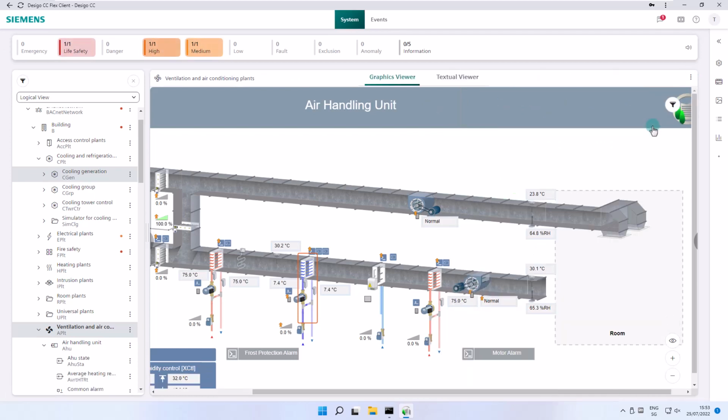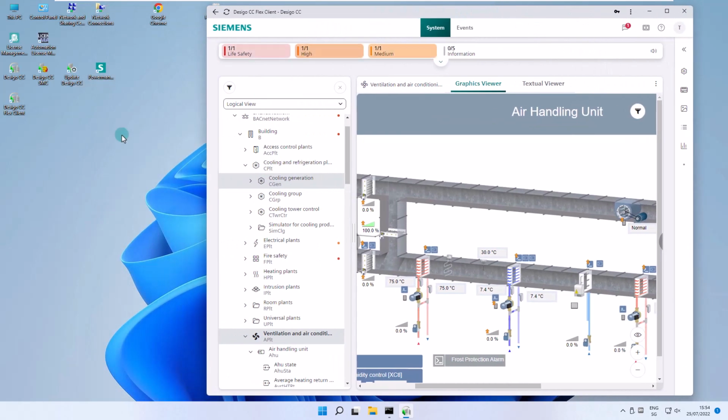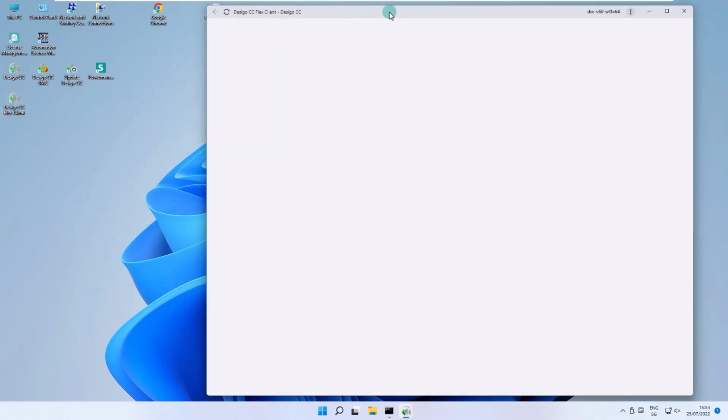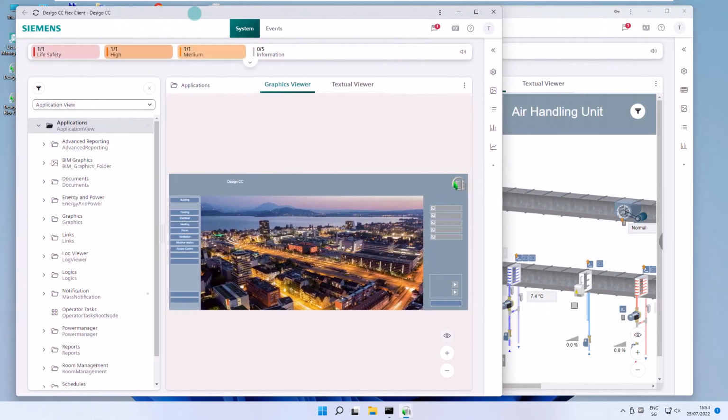The Flex client supports multiple screen sessions. Several application screens can be started, for instance, to distribute them to different monitors. A second session can be started by double-clicking on the shortcut. As you have already noticed, there is no need to log into the new sessions. The Flex client automatically logs on, with the same user that is already logged on, in the first session.